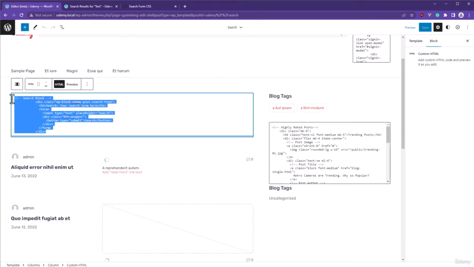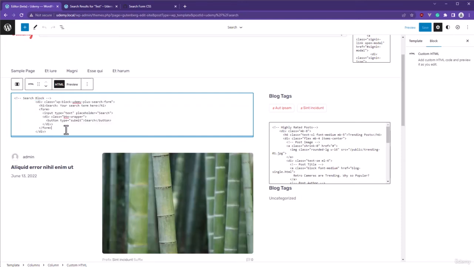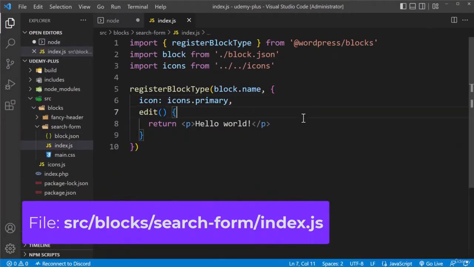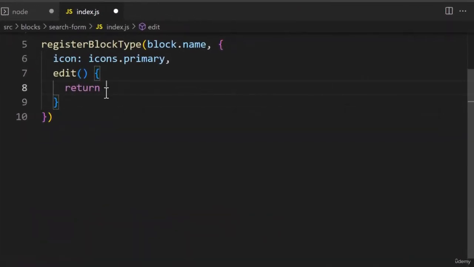After you have found the block, let's copy the HTML from the block. We're not going to need the HTML comment. Next, open the index.js file for the search form block. Replace the return value with the HTML copied from the block.